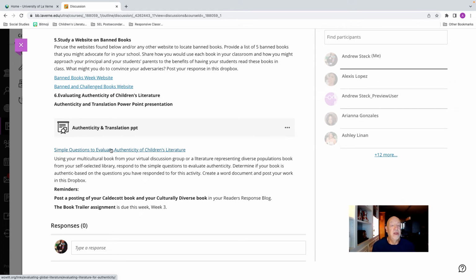Those are the activities for this week. Don't forget, here's some reminders. Post a posting of your Caldecott book and your culturally diverse book in your reader's response blog. And I think I've mentioned this before, but I'm going to say it again. Your blog is worth a total of 200. That's after you have created 8 postings.